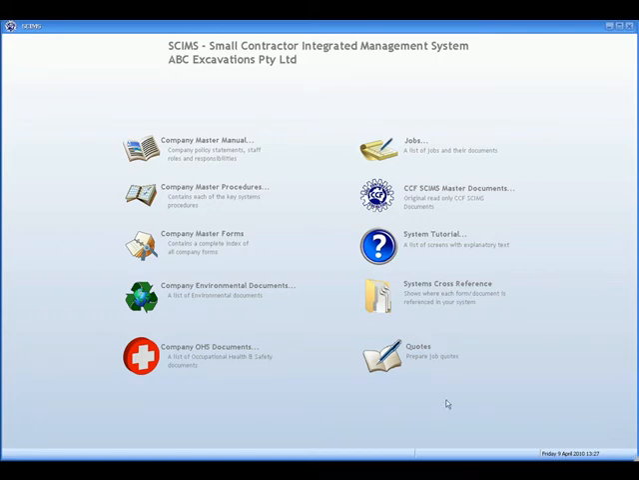Welcome to a short preview of the SCIMS quoting software. The program has been developed specifically for civil contractors by JCA Job Management Software and is fully integrated with SCIMS. The software is designed around the industry standard first principles estimating method, where the cost of the quotes is calculated based on the usage and cost of the resources required to complete various tasks.